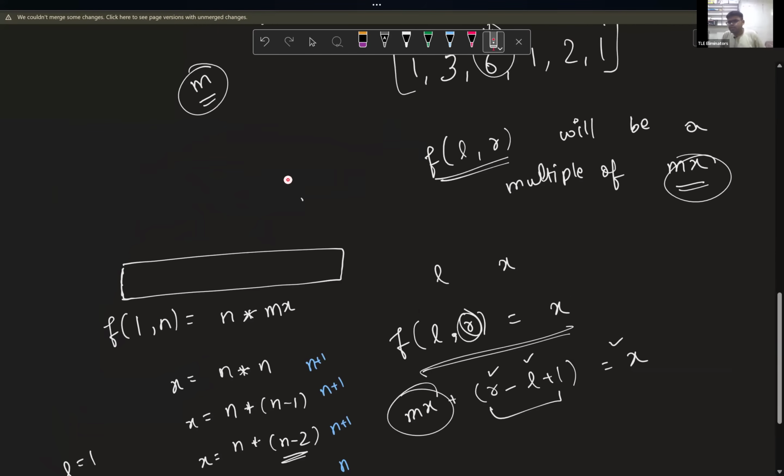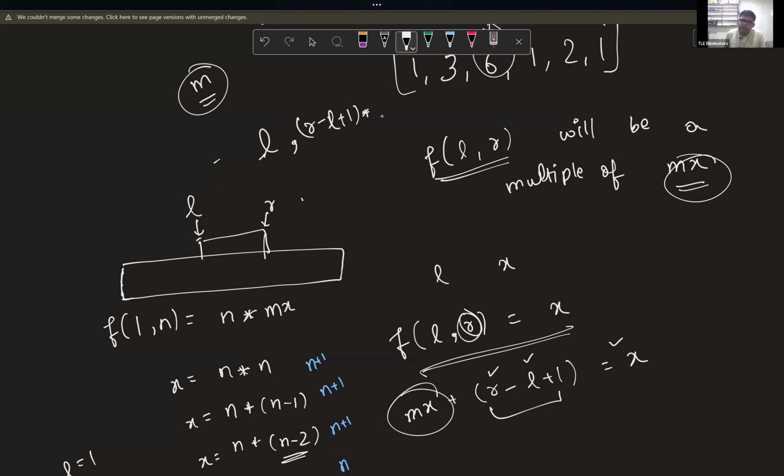That if I ever have to find out the maximum element for any subarray, not just the complete array, where L is the starting point, then I can have queries like, and if R is the ending point for which I want to find out the maximum element, then I can just say L comma R minus L plus 1 into some element maybe I. And when I raise up this query and the response comes up to be R, I know that this I must be equal to the maximum element.